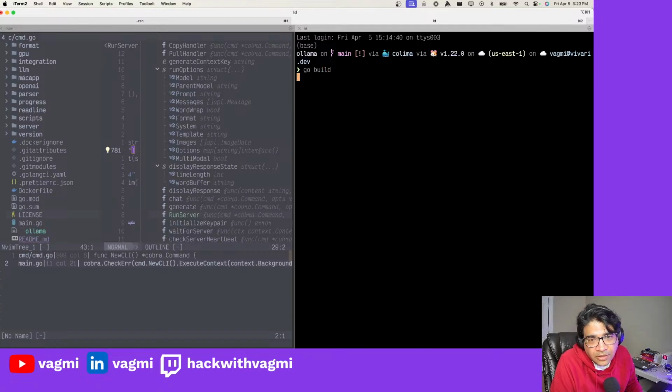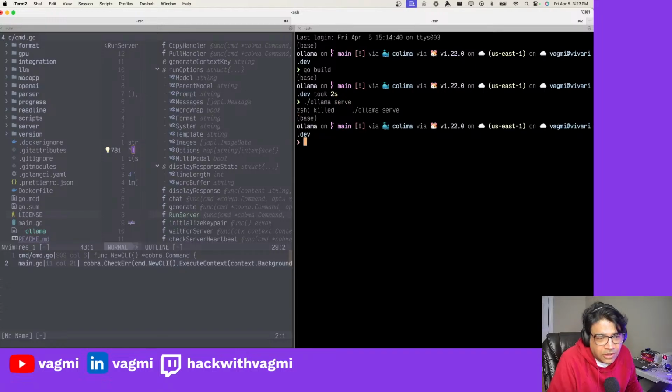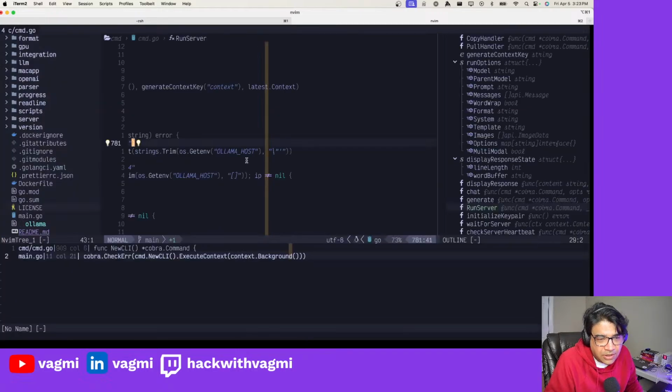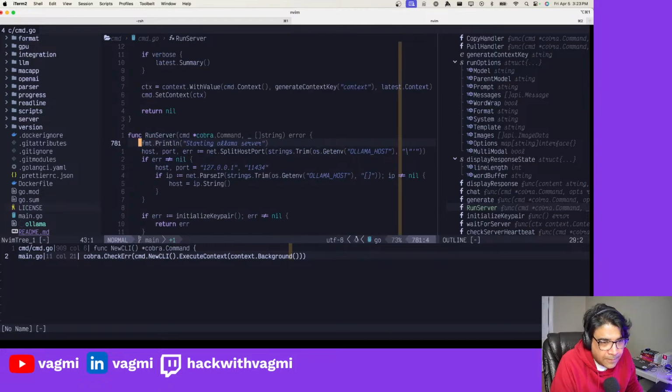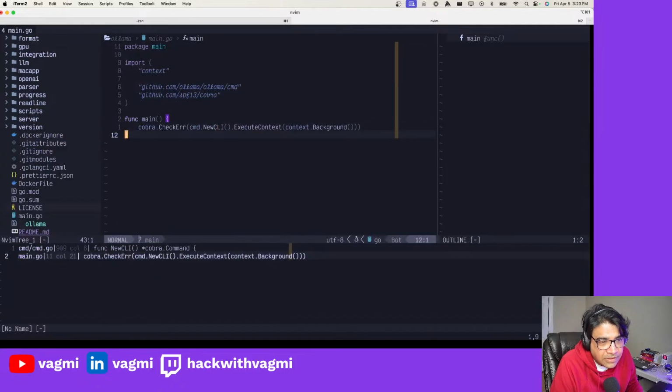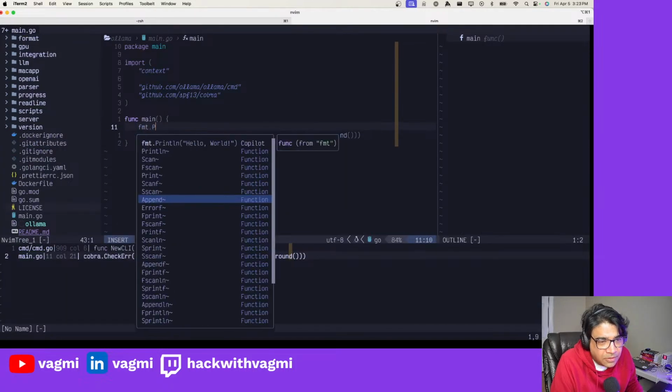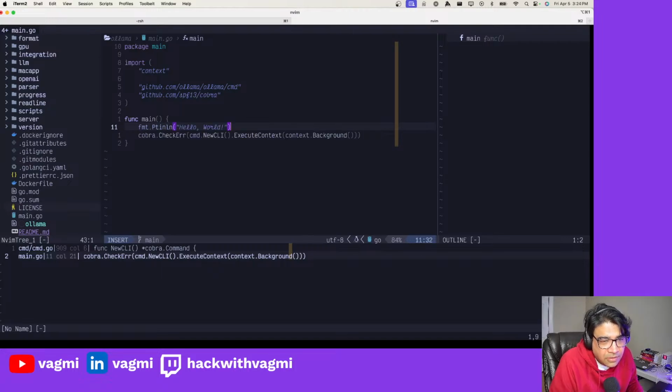Go build again. Ollama serve. No, I guess it doesn't even come there. Okay, that is interesting. All right, let's see. Println hello world. Let's see if this works.